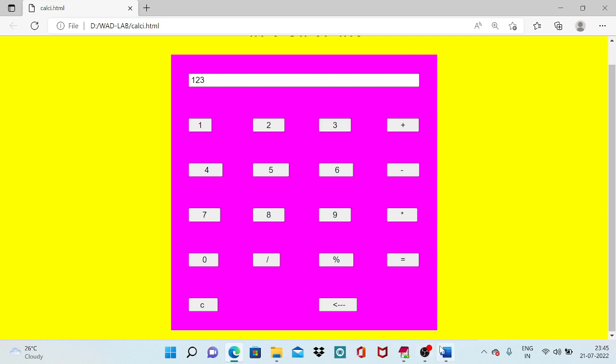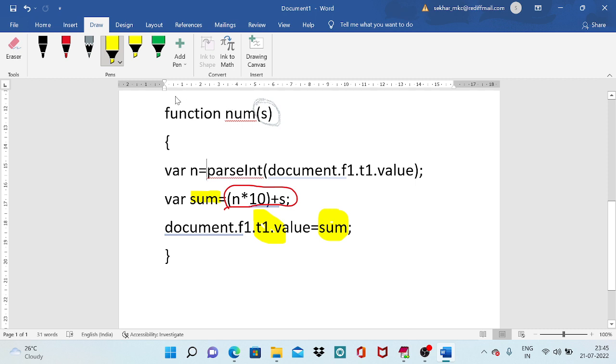So like this, the num function will work. The same num function we applied for all digits: 0, 1, 2, 3, 4, 5, 6, 7, 8, 9. Total 10 digits are there. Whenever the user clicks any of the digits from 0 to 9, this function is invoked.